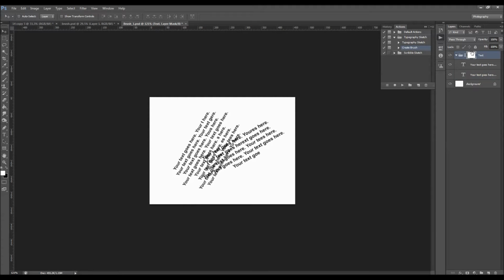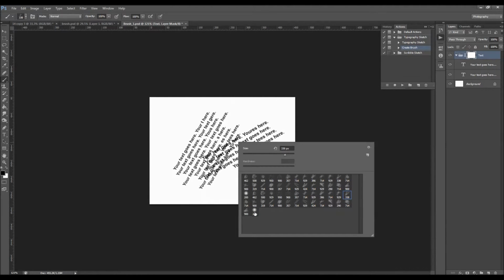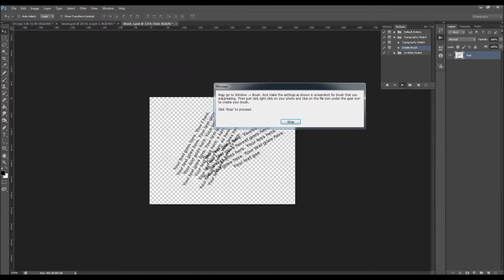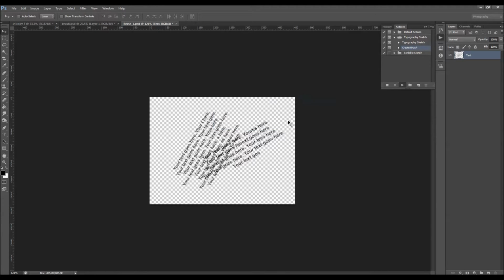you also got the layer mask here, so you can experiment with that if you wish to remove some parts of the text, okay, with a soft brush or some of these scribble brushes, something like this, okay. All you have to do now is to play the create brush action, okay. Just gonna click play. And here you have the message says now go to window brushes and make the settings as shown in the screenshot for brush that you are creating. Then just right click on your photo and click on the file icon under the gear icon to create your brush. Click stop to proceed.